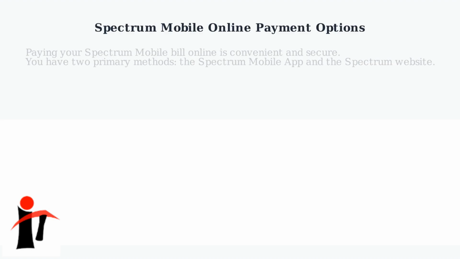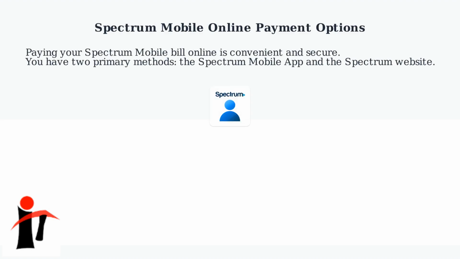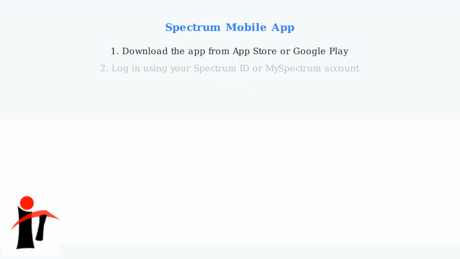Paying your Spectrum mobile bill online is convenient and secure. You have two primary methods, the Spectrum mobile app and the Spectrum website. Let's start with the Spectrum mobile app.